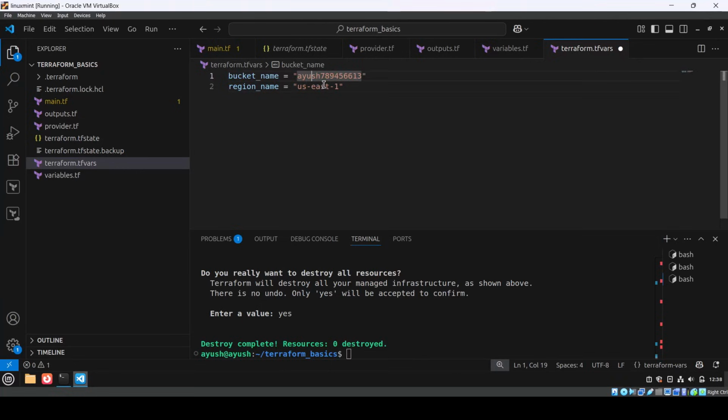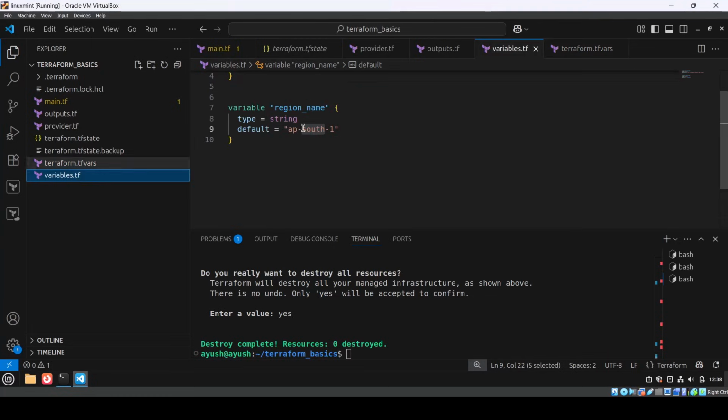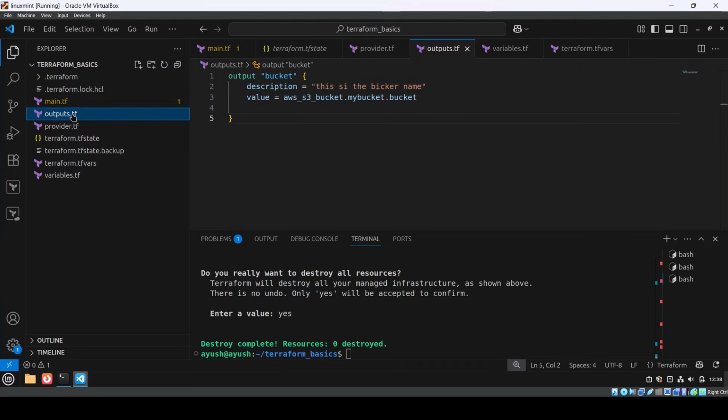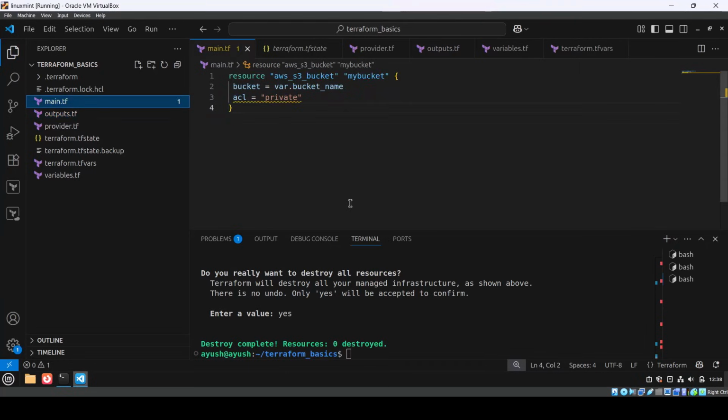I'll change the bucket name also, adding some numbers, 787. Save it. Then in variables.tf, the default is AP South, but I will be using US East 1 only. Then in the provider block, outputs and main.tf, anything that is there, let me just clear it.